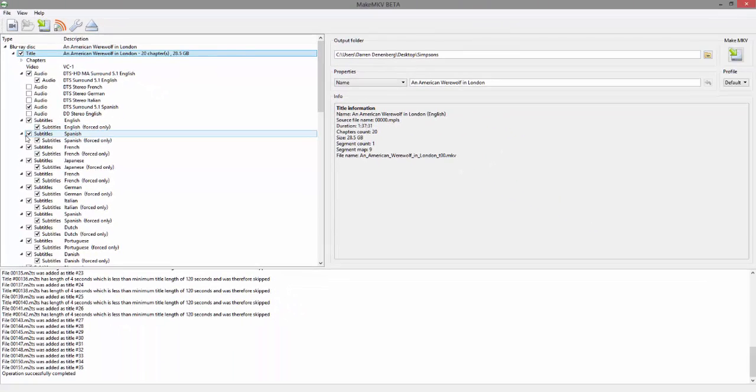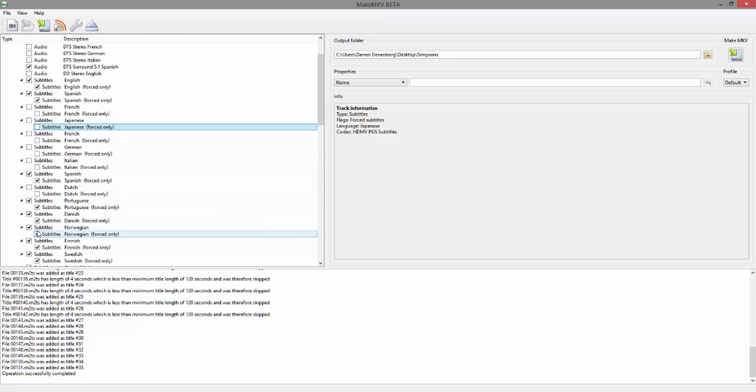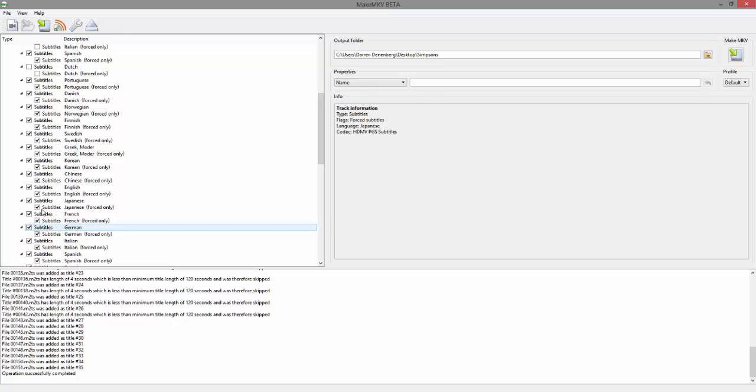So again, I keep Spanish subtitles, but I won't be using French, I won't be using Japanese, I won't be using French again, not German or Italian, and so I'm going to click all of these off as I go down the list. This is a lot of subtitle languages, by the way. Usually you don't get this many. This has Portuguese, it has Dutch, it has Danish. A lot of times there will just be English, Spanish, and French, and that's all.